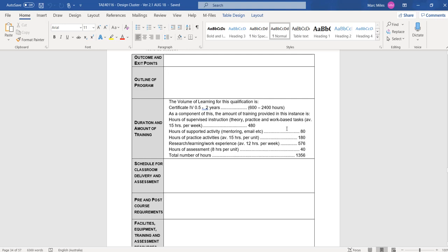And here we can put in our numbers. As you can see here, for a Cert 4, it requires 2,400 hours, or a range between. So you need to be able to show in your course what's going to make it up and what are the number of hours that a student is going to do in the different styles of study.